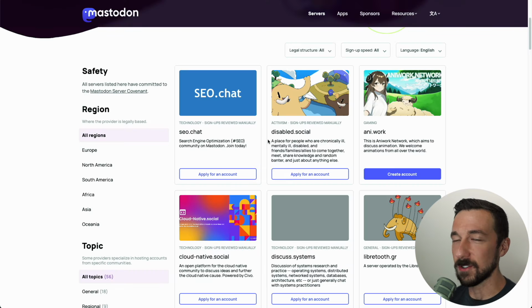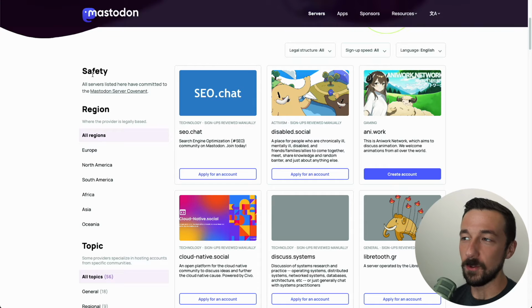And just because you don't see a server listed here doesn't mean it's bad. It just means that the operator did not submit their server to be indexed here. So the instance you choose is kind of like selecting your local bar or pub that you might frequent. And once you get in there, you can still communicate with everyone else. It's just that that location you selected is your entry point into the network.